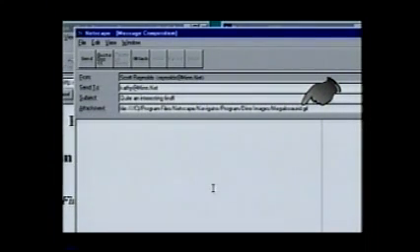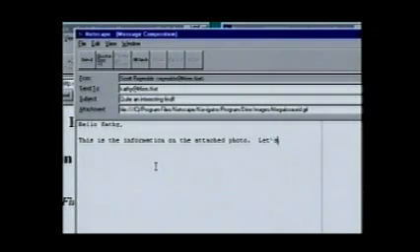to my email. I click in the text input window and type, "Hello, Kathy. This is the information on the attached photo. Let's discuss this next week when you get back."